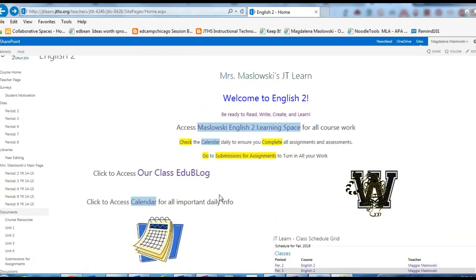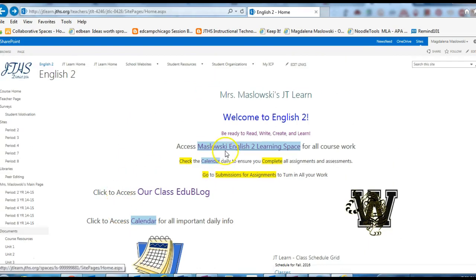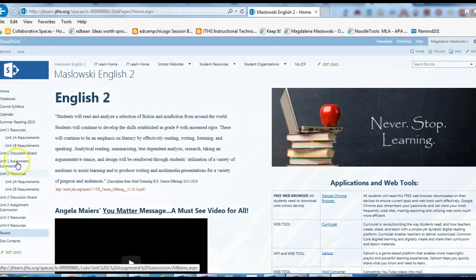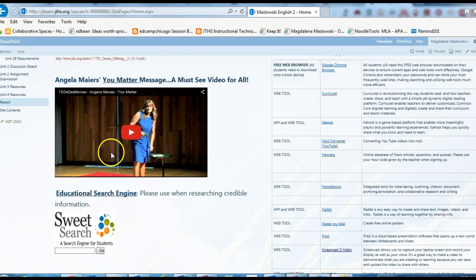So hopefully students will be able to utilize it pretty effectively and efficiently. All the links coincide back and forth, so it'll be pretty good.